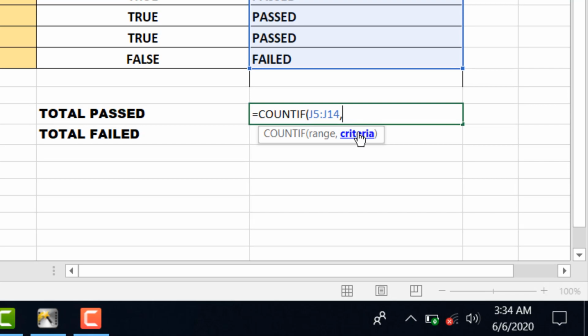And what will be the criteria? You want to know, if the computer returns passed there, how many of them passed. Then you put your quotation and type PASSED. Be careful, you have to type it the way it is. If not, the computer will not return correct results. Then you close the bracket and press enter. So we have 6. That means 6 of them passed here.